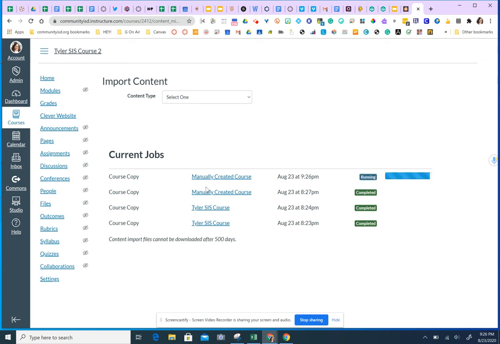Everything will be imported, all the pages, all the assignments, all the modules, even the settings will be imported. It will take a couple of seconds. And then I am going to go back into the dashboard.